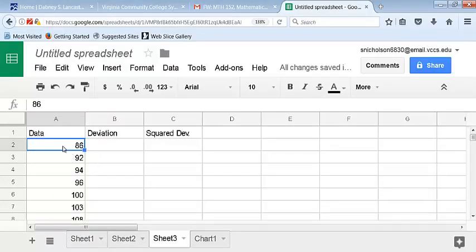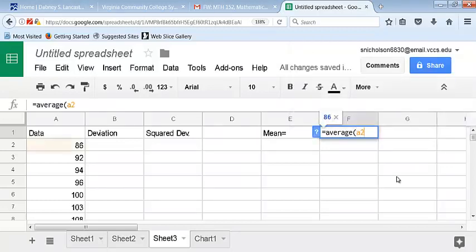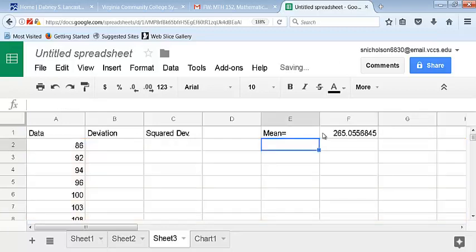So I need the standard deviation. Let's just put that over here. Actually, I'm not doing the standard deviation yet, but the mean. So I'm going to say the mean equals, and I'm going to push tab, and I'm going to say equals average, and it's going to be cell A2 through A432. So A2 you can see right over here, and it goes down to 432 because I left one space blank here. And I should get, what was it? I've forgotten already what it was. 265.05. So that's the mean.